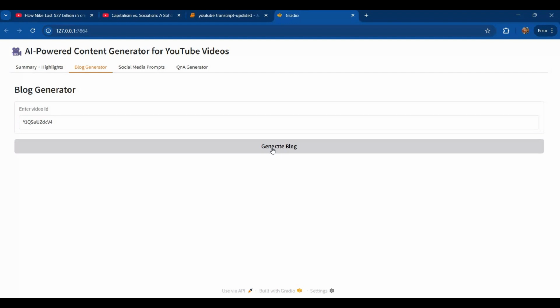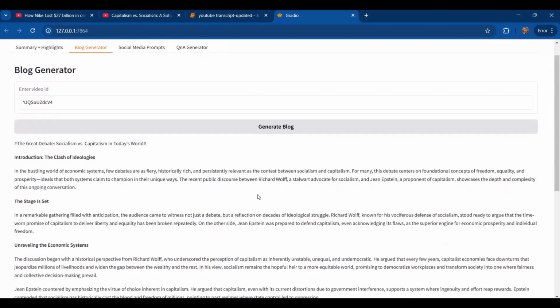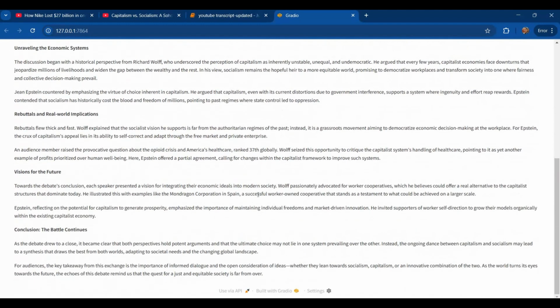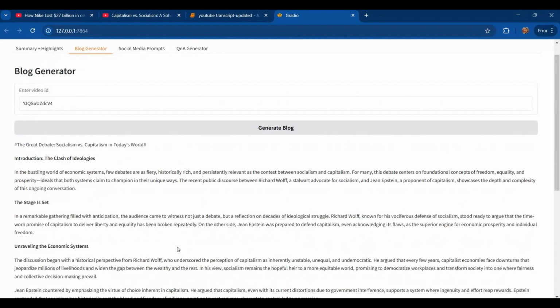Again, blogs do take a little longer because then we need to generate a lot of text. But see, under a minute, we are able to generate a very good blog, which is good to go.